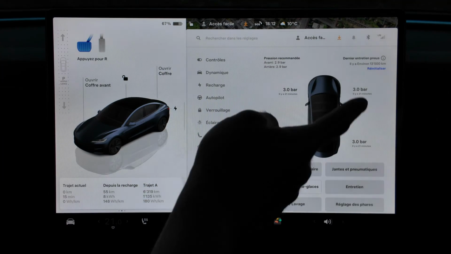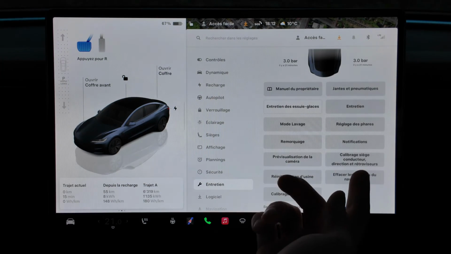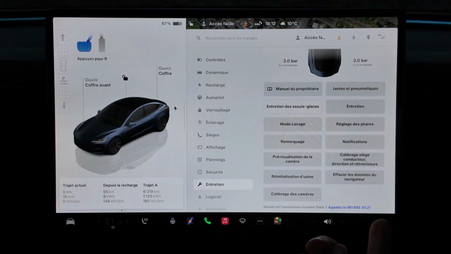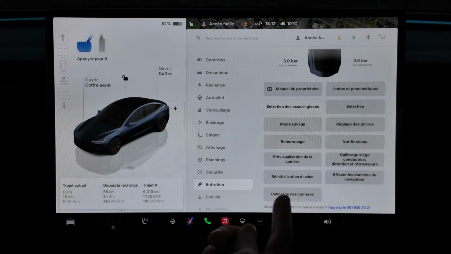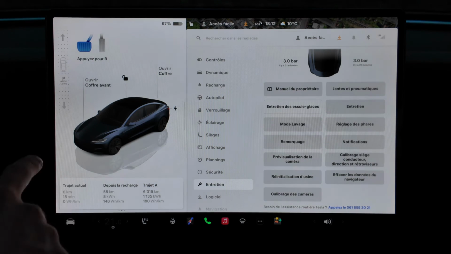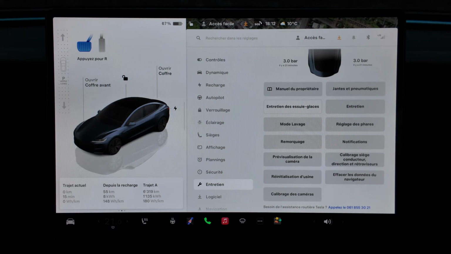Under the maintenance tab, I have tire pressure, headlight height adjustment, car wash mode, and so on. Basically lots of options where I can reset menus to factory settings, etc. Calibrating the cameras. This can often be necessary if you see a message saying the cameras are miscalibrated or that a camera is blocked. Well, it's never happened to me, but if it does, you can do it from here.